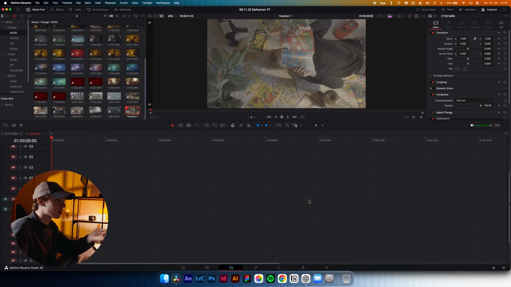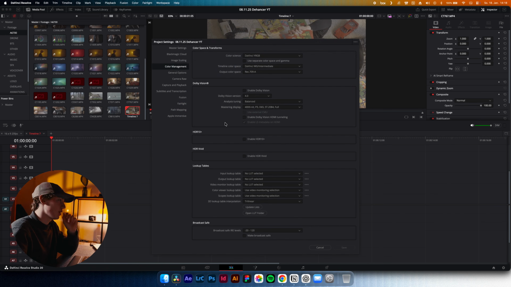Alright, before we start color grading inside of DaVinci Resolve, it's super important that you check your project settings. Under color management, change the color science to DaVinci YRGB, the timeline color space to DaVinci Wide Gamut Intermediate, and the output color space to Rec. 709-A. This just gives the most flexible workflow and gives you the most dynamic range when color grading inside of DaVinci Resolve, especially if you're on a Mac.